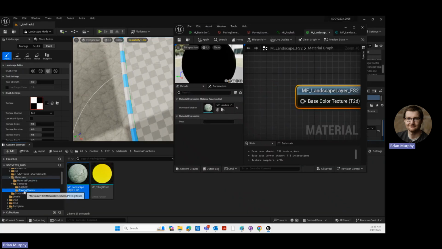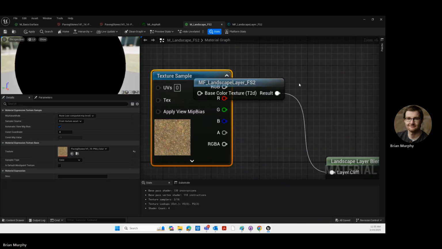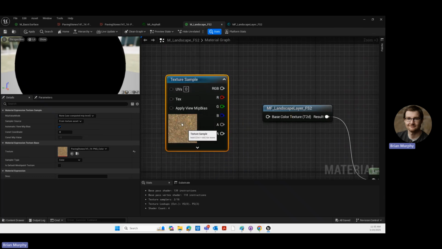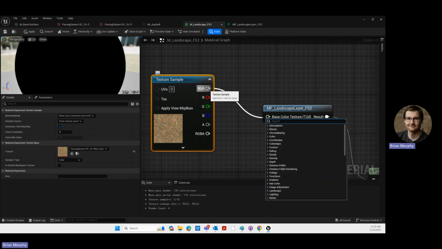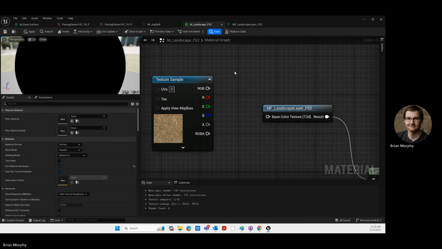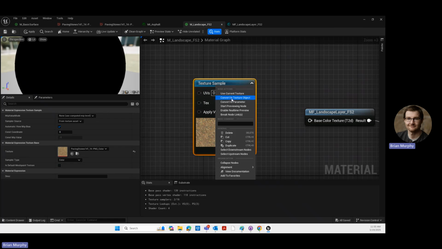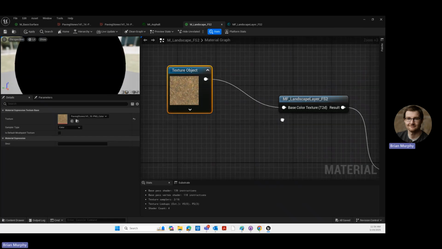I'm going to go in here to my paving stones. I'm just going to click and drag my texture into my material here. And when you click and drag a texture like this into your material, you'll see it creates this texture sample. And I won't be able to plug it in, right? This is just a vector, it's RGB, and this is expecting a texture 2D. The fast way to get the texture object is to right click and say convert to texture object. Now I can plug that in.